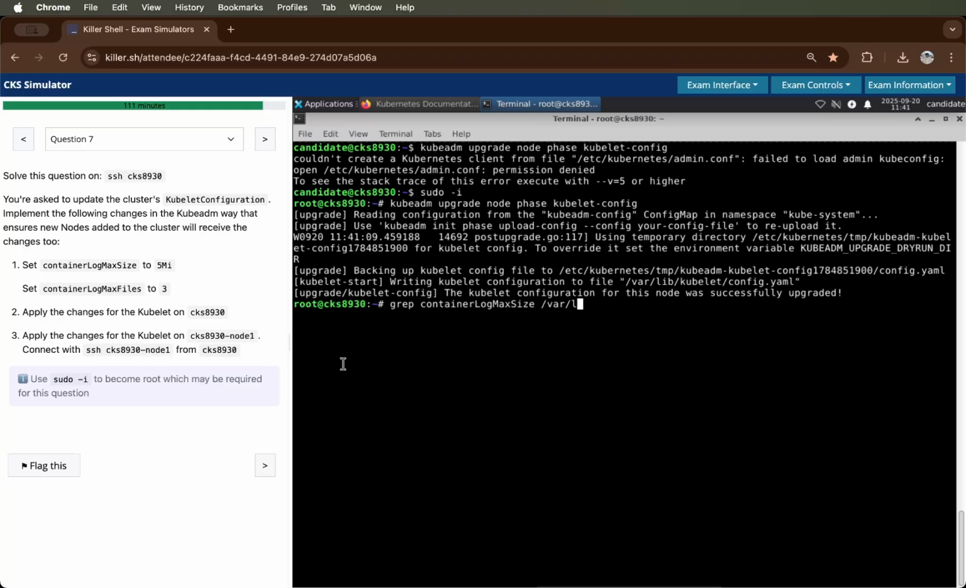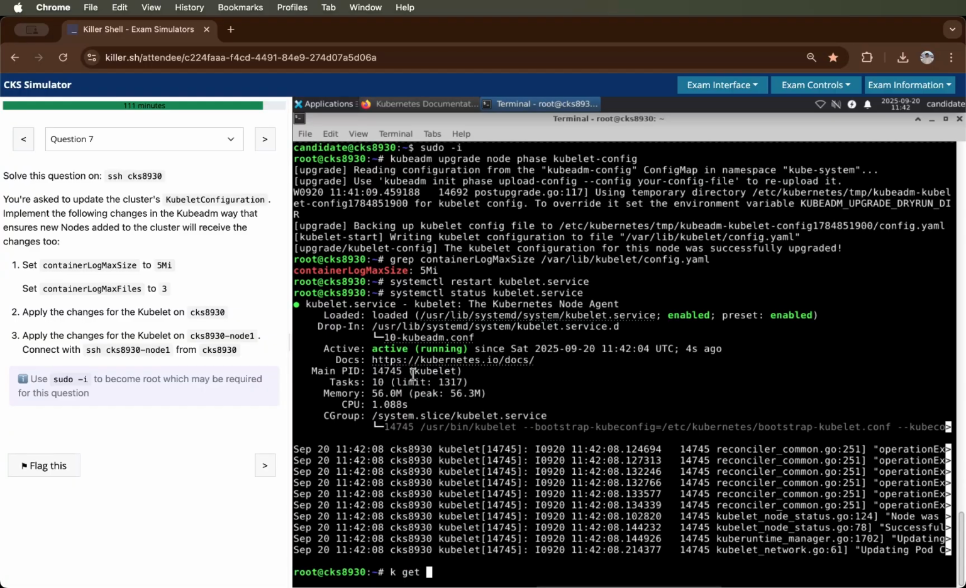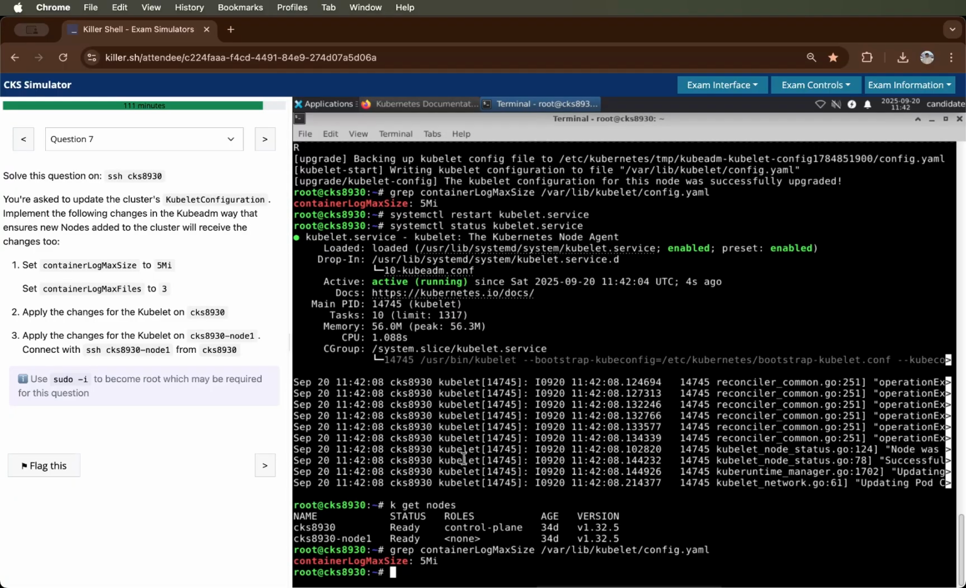No, my bad, it's not log. So we can check the kubelet config YAML file. Yes, we are able to see the changes. Now the next thing, we have to restart the kubelet service. For that we run systemctl restart kubelet, and then let's check the status, and it's running. I'll just do kubectl get nodes. Yeah, and again you can cross check the same thing, and we are able to see it. So we have done this on our control plane.